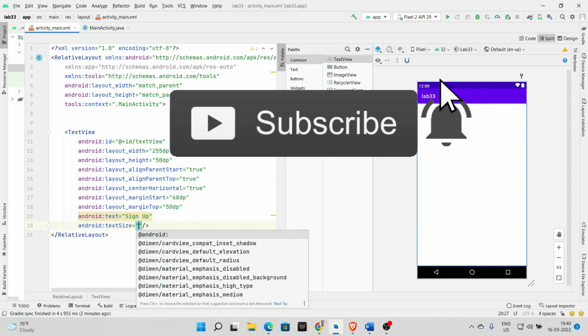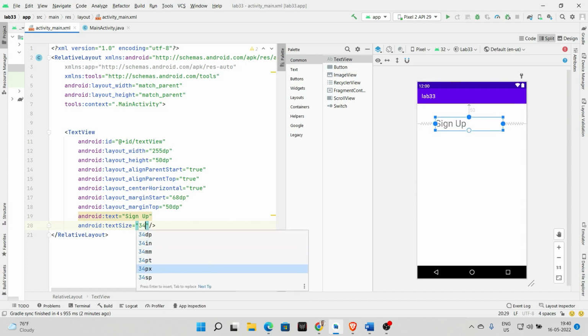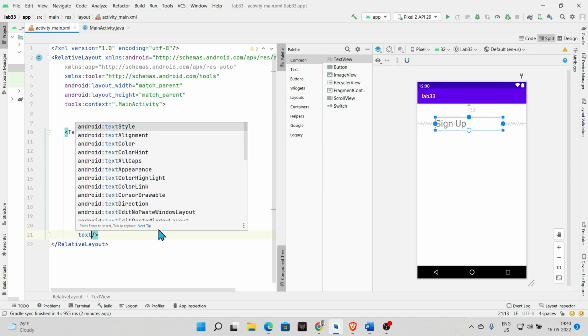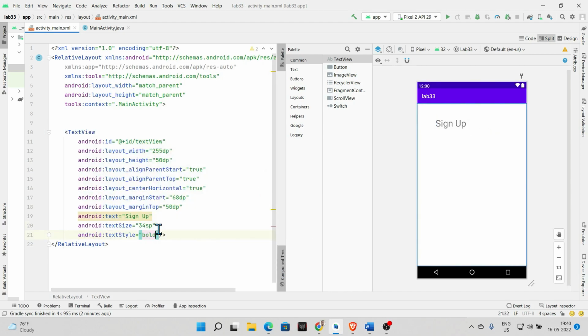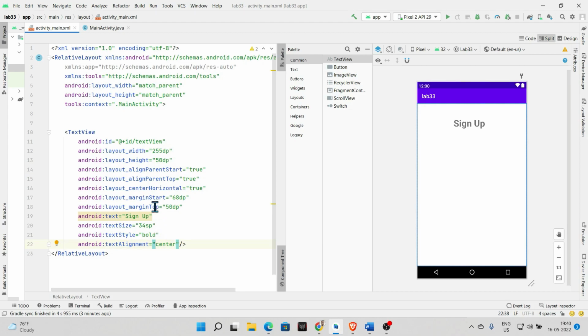So I think what works here was maybe like 33, I don't know, 34 dB or SP. I prefer using SP. Now, if I say 34 SP, I need to centralize and make it bold. I say text style is what? Bold. Fine. And then text alignment is what? Center. Okay, this is what I wanted. And I'm going to leave the default color as it is.